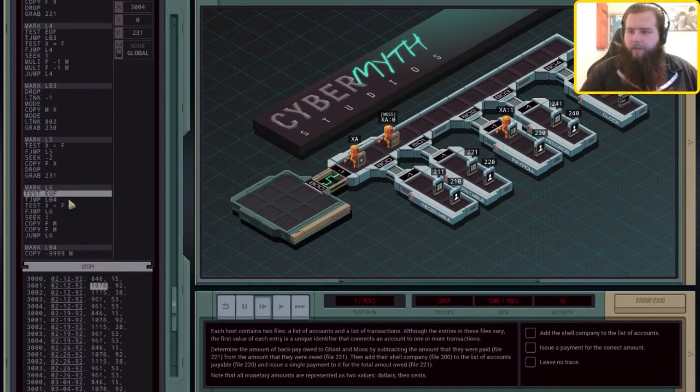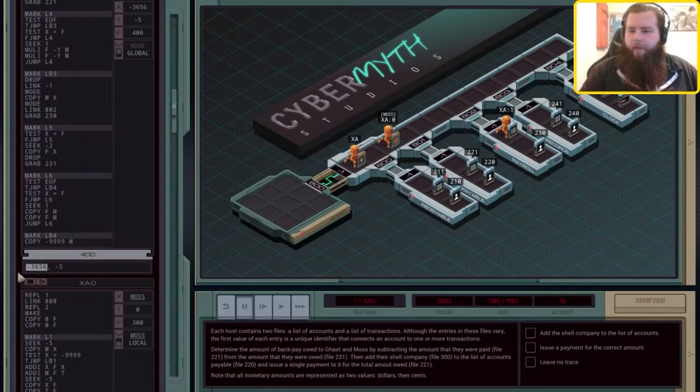But then, why is it... True, jump to... Oh, I see. And then it sends over a 9999 to say that's all those values. So it's going to send over... Oh, so just ghasts, amount paid, amount owed. Subtracting the amount that they were paid from the amount that they were owed. So it does it individually.